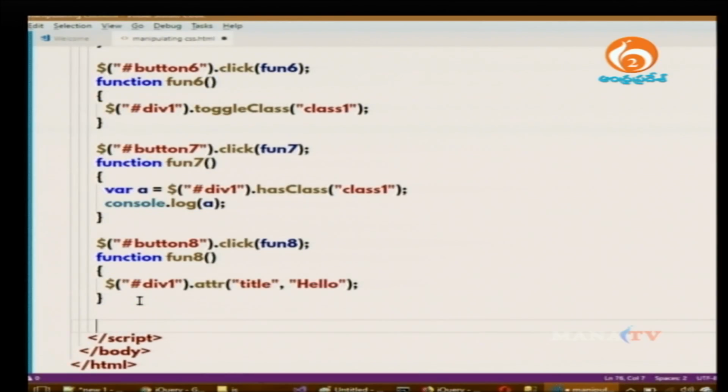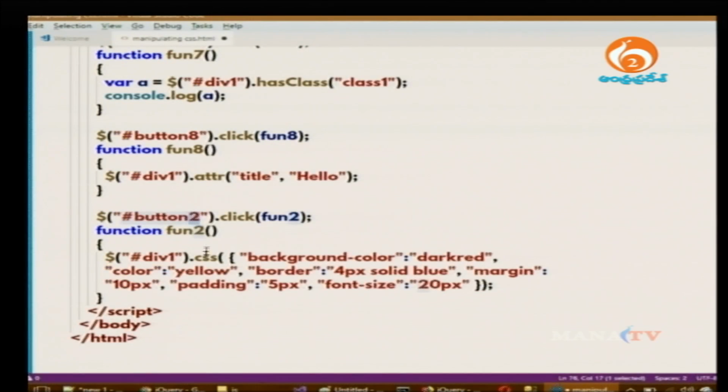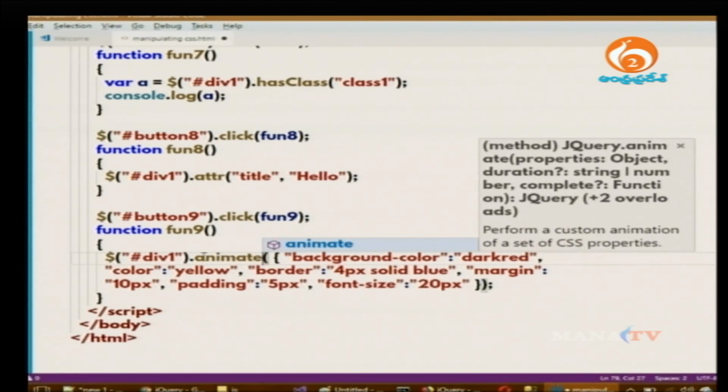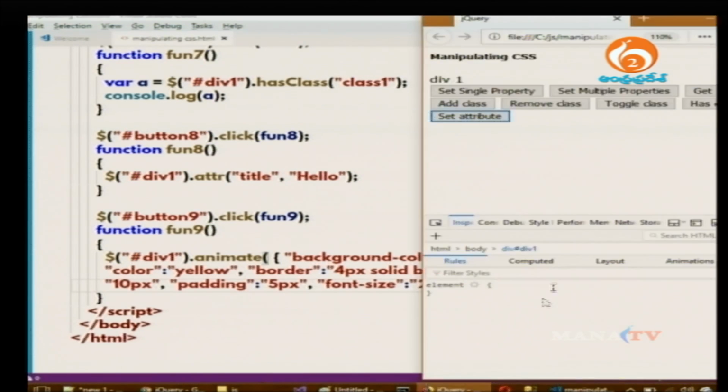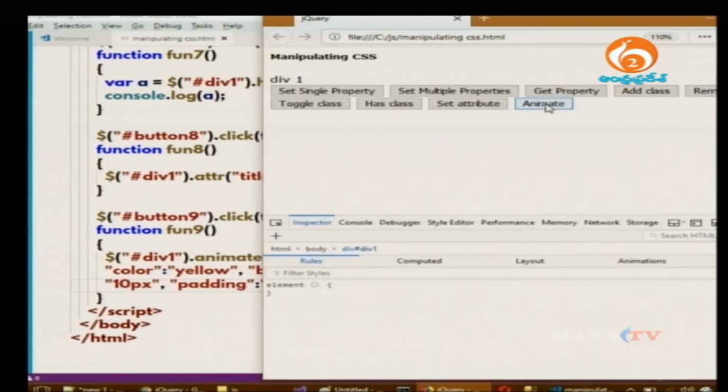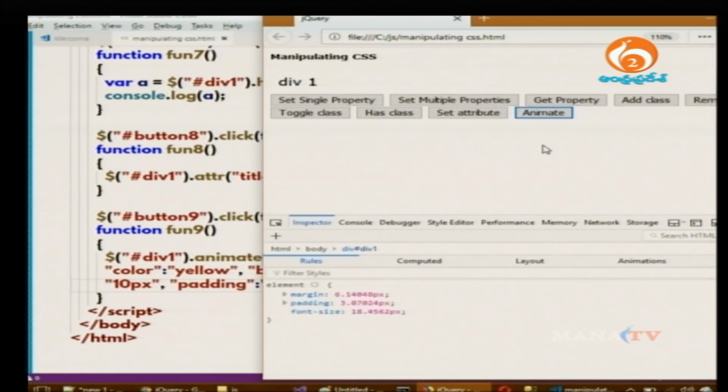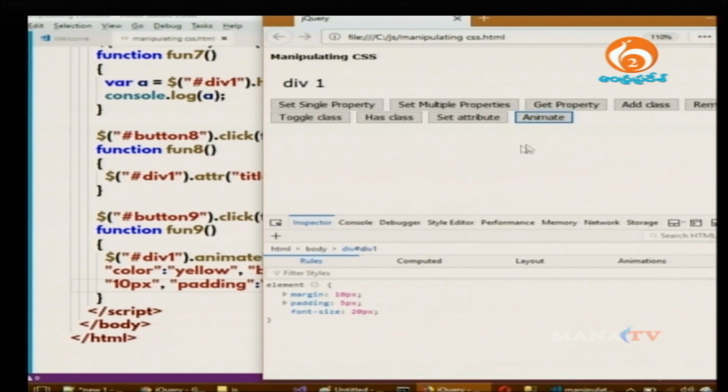In the button number 9, we just repeat the same code. Now we are calling animate, we are passing the same object whichever you want to apply. Also we are giving a time limit in milliseconds. 4000 milliseconds is equal to 4 seconds, 1000 milliseconds equal to 1 second. In 4 seconds, the properties will be applied. Now, we can check. I click on the button. See, it will take 4 seconds to update it.